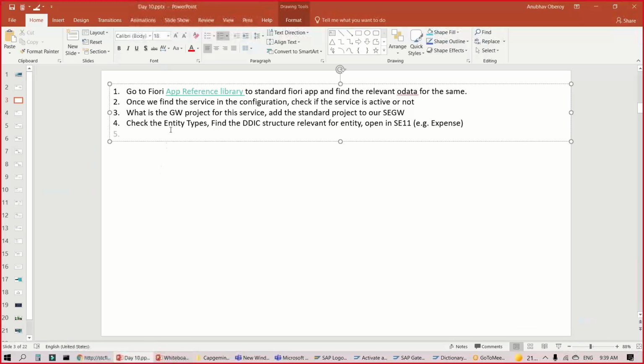So what was the next step which we did? Check the entity type, find the DDIC structure, append a new structure to the DDIC for custom fields. So Z fields to be added. So Gaurav was absolutely right. Because of the mapping reason, since the standard OData service will not do the mapping part, we have to do it ourselves because standard doesn't know the Z fields.